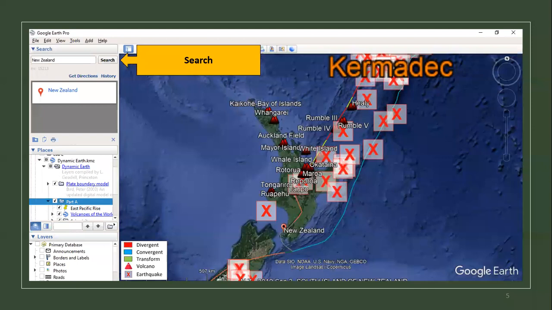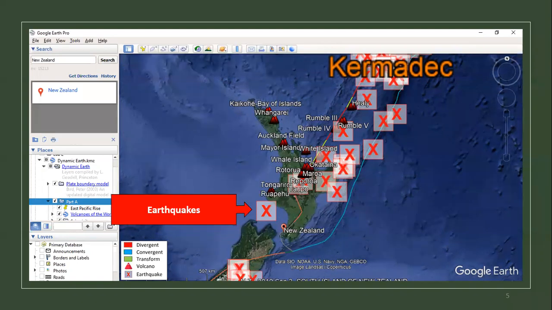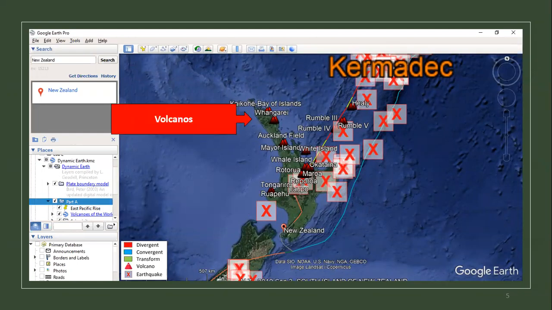We will begin by using the search function in Google Earth. For example, let's search for New Zealand. Google Earth will automatically zoom to New Zealand, where we can see the various earthquakes, labeled volcanoes, and plate boundaries in the area. You will use this data to complete the table in your lab assignment.